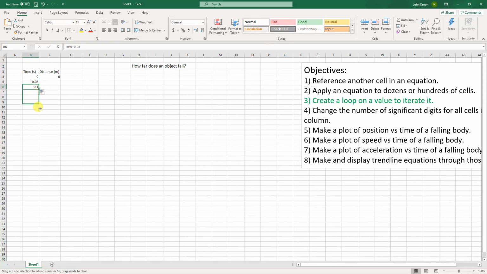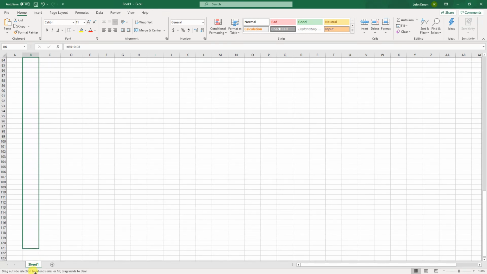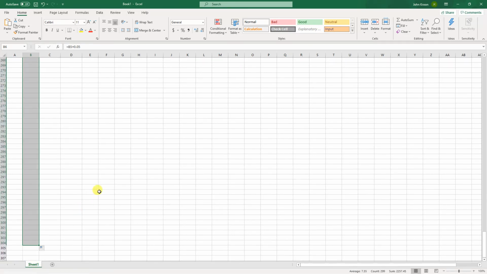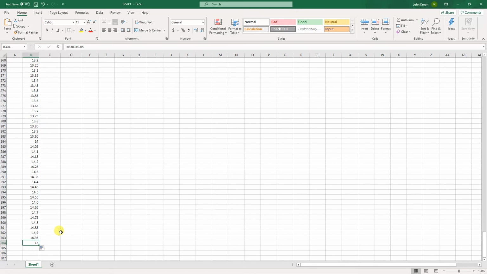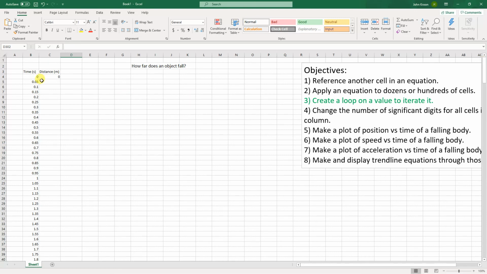And I could just hold the mouse button down and just drag as far down as I want. Let's go down to 304. So we're 15 seconds in. So we're going to scroll back up, and there you go. Each value just adds 0.05 to the previous one. So we're iterating on the previous value and creating a loop.